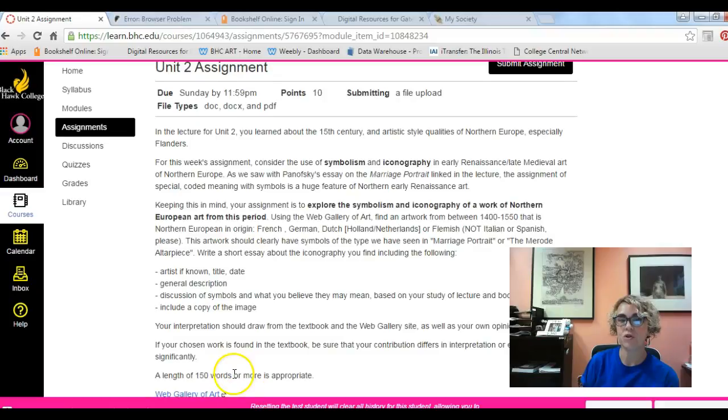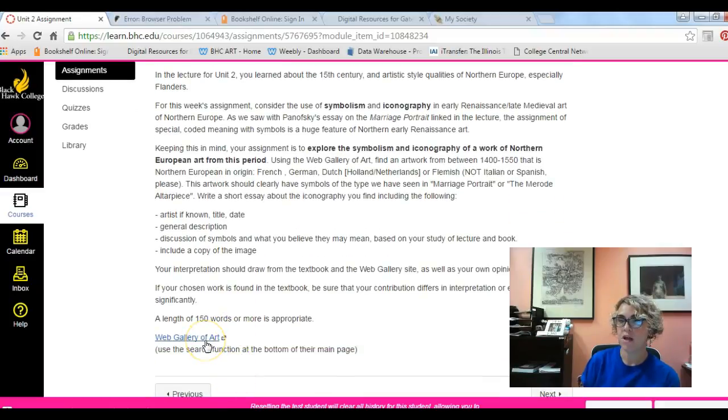So it asks you to go to the Web Gallery of Art. There is a lot of options there. Be sure that you find something within the time frame, 1400 to 1550. Do not pick something from the 18th century, the 19th century, the 13th century. Make sure it's in this time frame, and you can do that on the Web Gallery of Art. If you take time to actually look at that search page, you'll see that there's lots of options for what you can select, including dates.